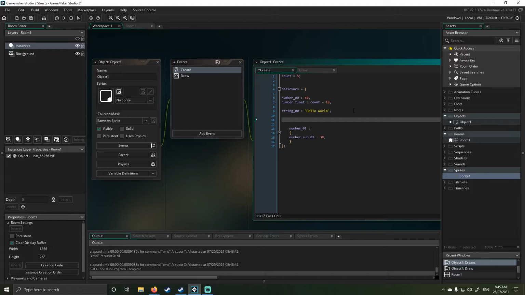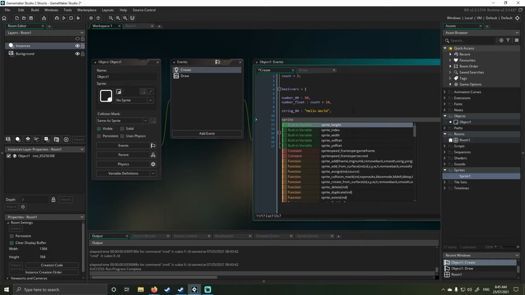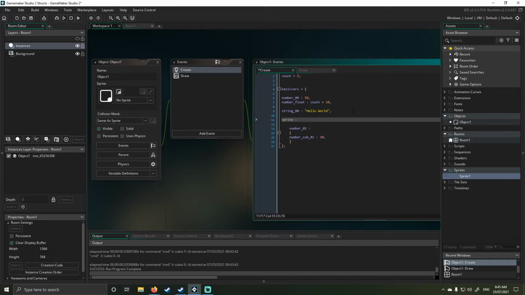What am I going to call it? I'm going to call it Sprite. And then colon, and then I can go Sprite 1. Oops. Like so. Now, what's super important here, so these things are really sensitive. You need to add that comma, but the last function call doesn't need the comma.